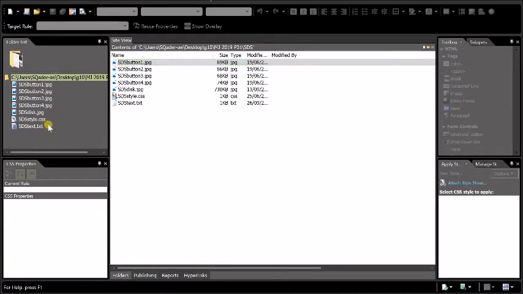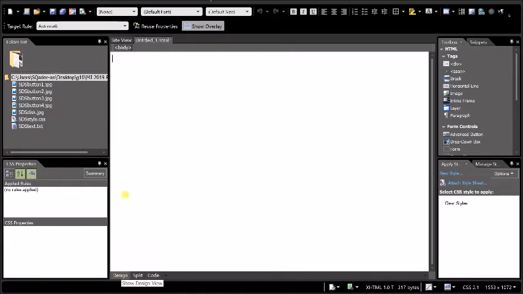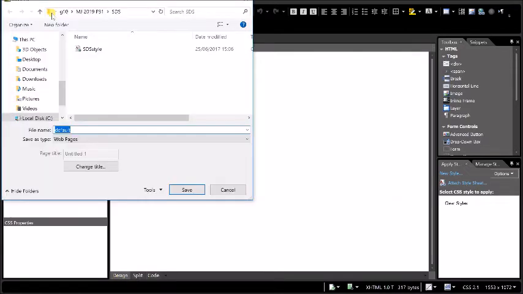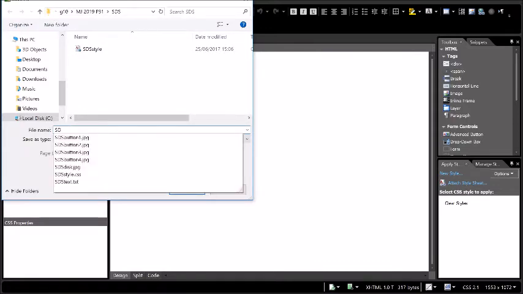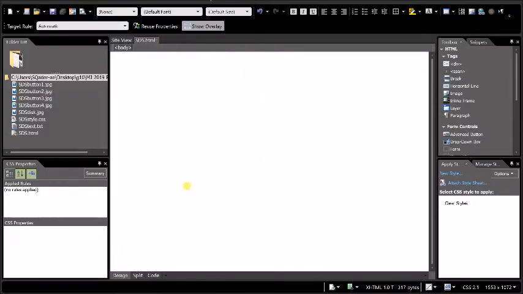After this, I have to create a new file in the design, and I have to name it as they asked me to be SDS in the folder SDS, and I have to be careful that it is a web page or it is HTML, and I have to save my file.